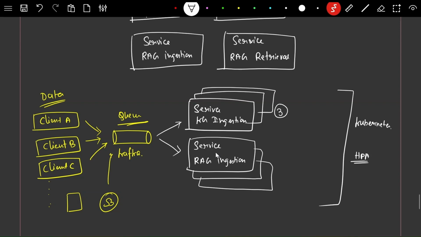And note that these services are completely independent of each other. The RAG service does not depend on the KG service. The KG ingestion service does not depend upon the RAG ingestion service. So these are completely independent services, and this is very easy to scale up, right? So if we introduce the HPA, or horizontal pod autoscaler, then during the peak load, we can increase the services. That is how we can handle that load.